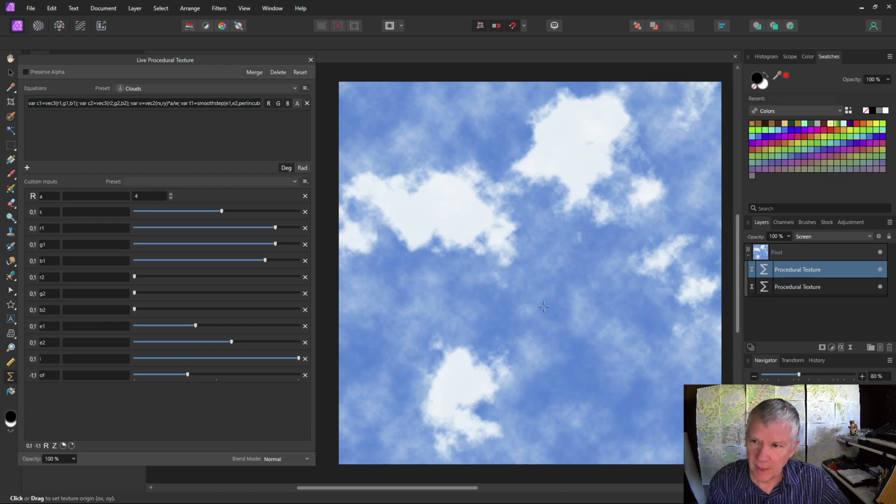All right. So that's the clouds function. You could also change the colors to be not blue and white, completely different colors.